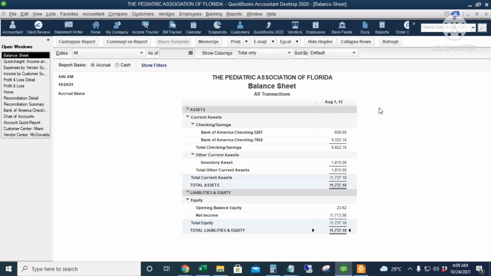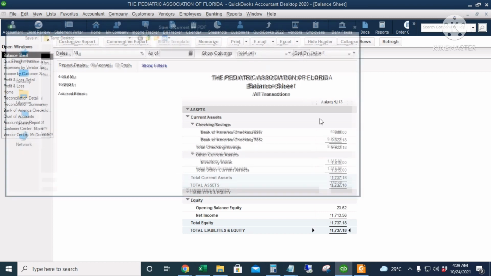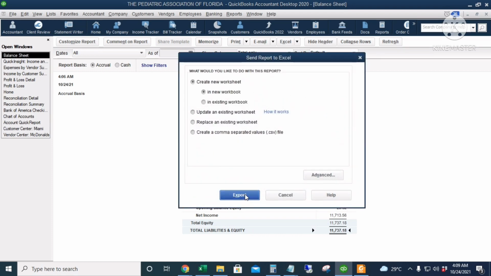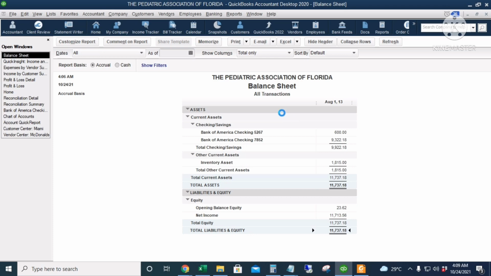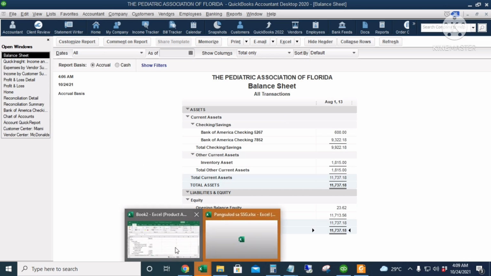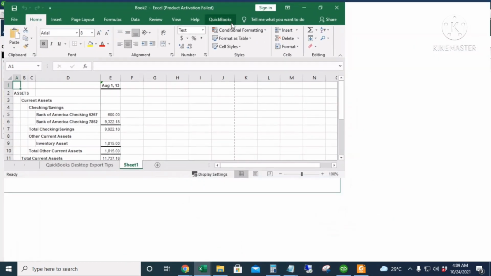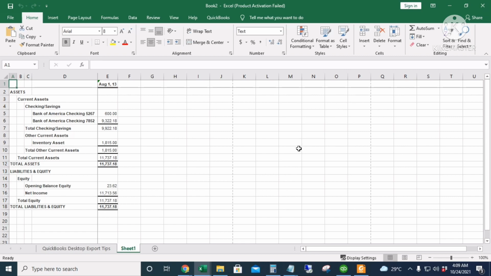And with our reports, we can also save them as PDF here. Save as PDF. And then we can also export them to Excel. Let's try. Create new worksheet. Export. So it's here. Okay, there. So this is our Excel exported report.